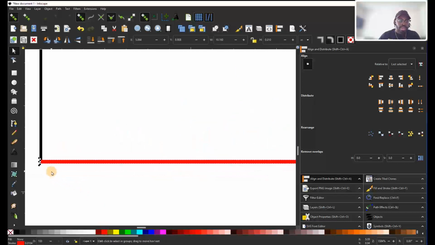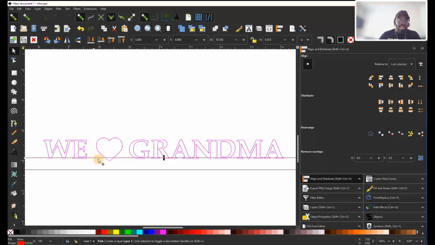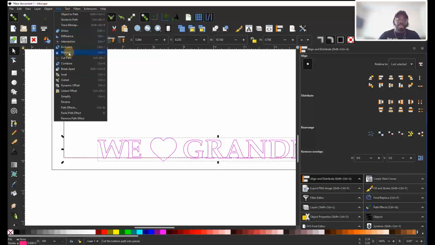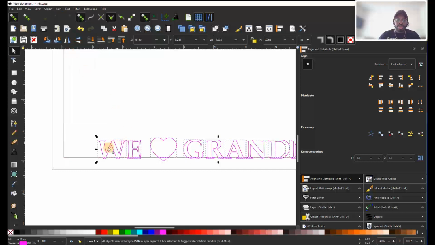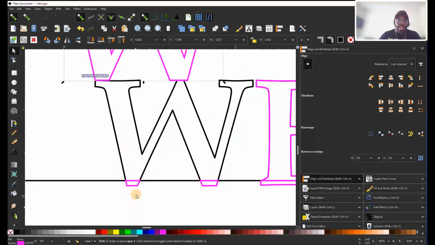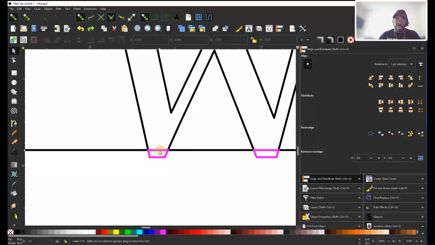You can see right there that it is different than the frame line. So now we have our line selected and our We Heart Grandma text selected, and we're going to go to Path and Division. What that's going to do, as you'll see, is create separate objects directly across the line here. Now you see that this is separate from this. But it also has this line here, and we're going to have to get rid of that. So let's figure that out.